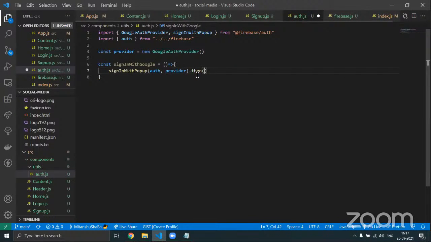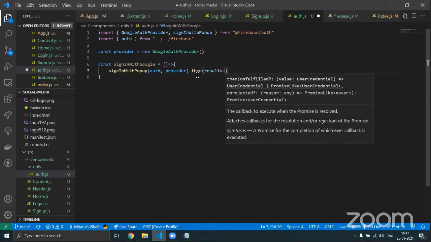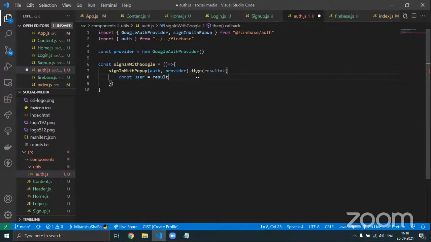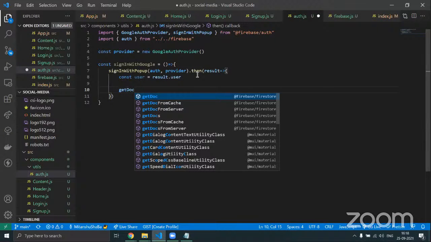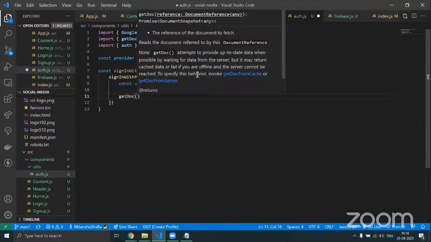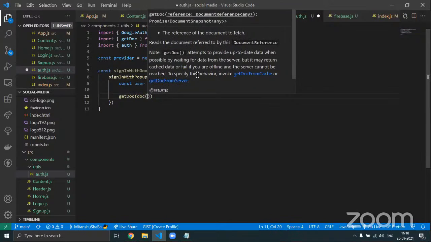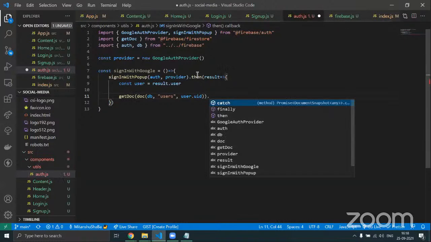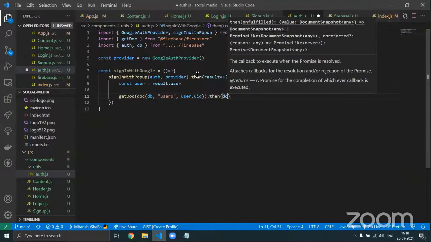So dot then is going to give us a result, right? And in the result, we'll first take the user, which is result.user, and then we are going to first check, is this a new user? So for that, we'll check in the Firestore with getDoc, document, right? And the document, how will we check? First, we'll pass the DB, then the collection name, and then the user ID, because that's what we are creating our document on, right? So that's going to be user.uid. Okay. So this will either give us something or not give us something, right? So dot then we'll check the document snapshot.